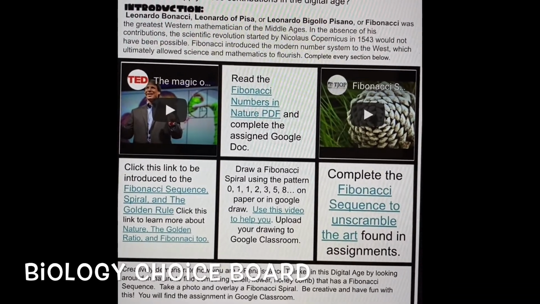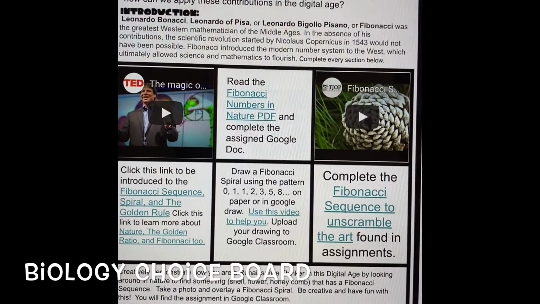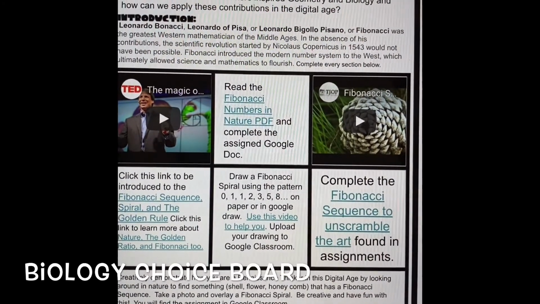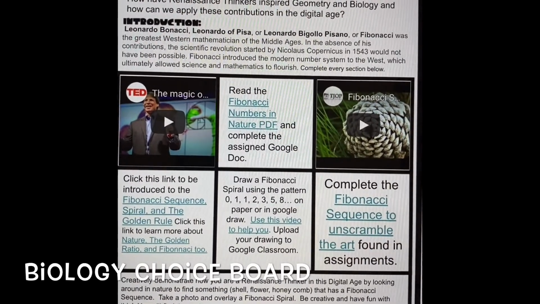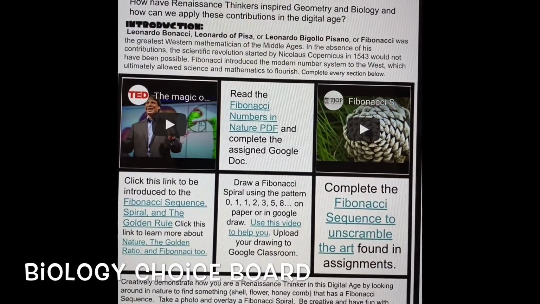And without him, we would not have had the scientific revolution or rebirth that we have had. He introduced us to the modern number system. Actually, he helped us with numerators, denominators, lots of ratios. That's where you see that in math, and has helped us flourish in the areas of science and math.